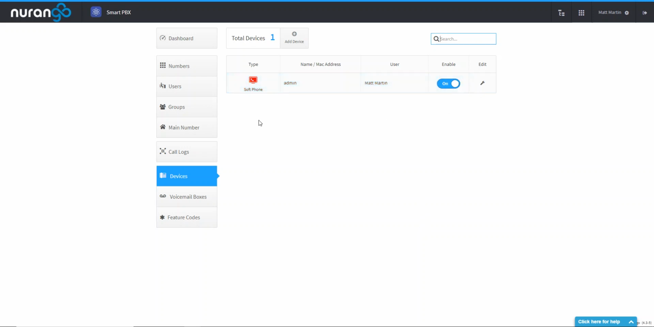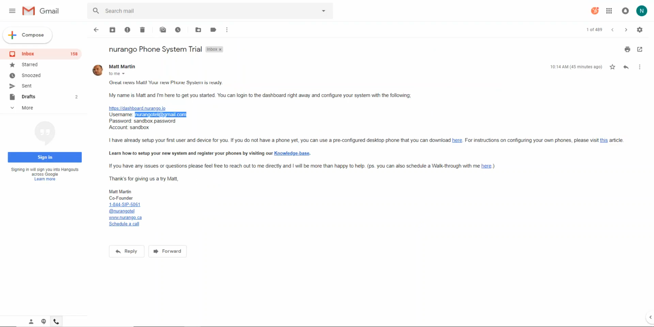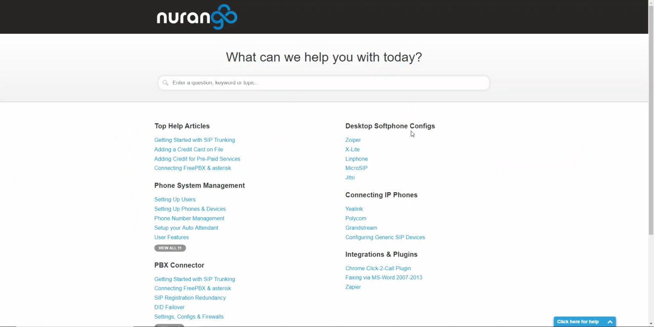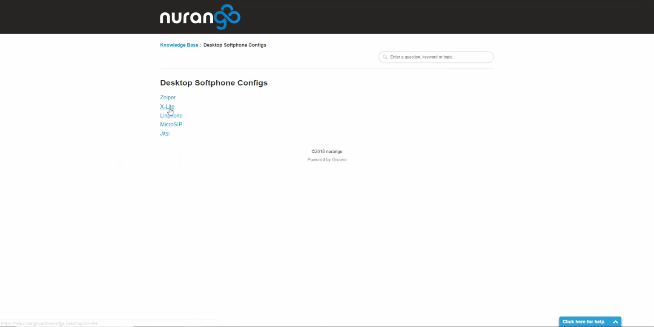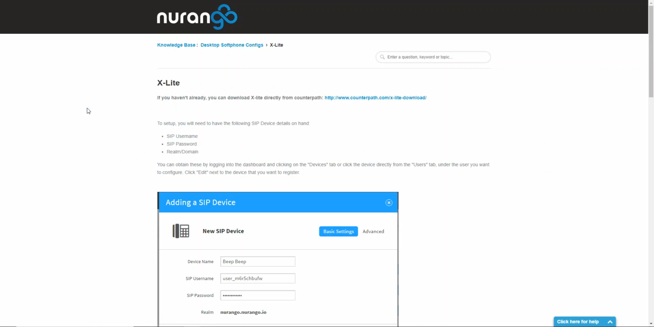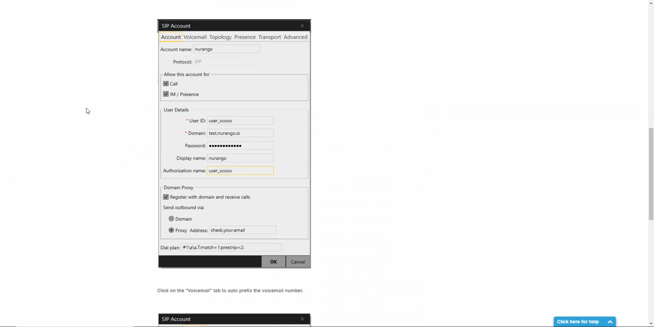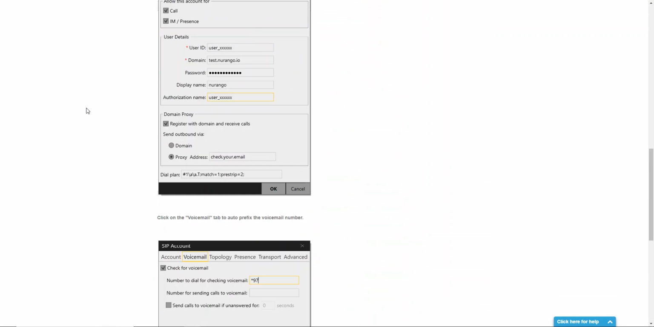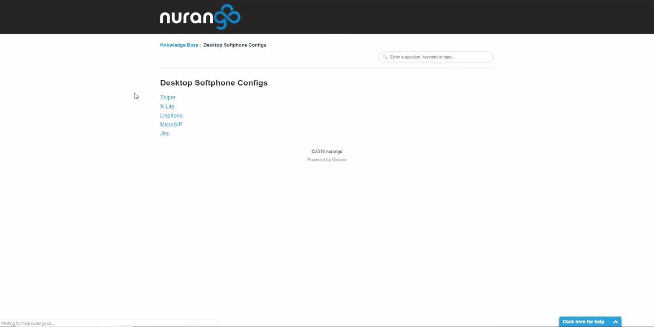Now I'm ready to get going. Again, if you have your own device, you can head over to our knowledge base and take a look at some configuration examples. For example, on desktop, if you'd like to set up X-Lite, you can follow the knowledge base guide. If you have other devices you'd like to set up and you don't see them in the knowledge base, send us an email at help@nurango.ca, give us a call, etc., and we will definitely help you out.